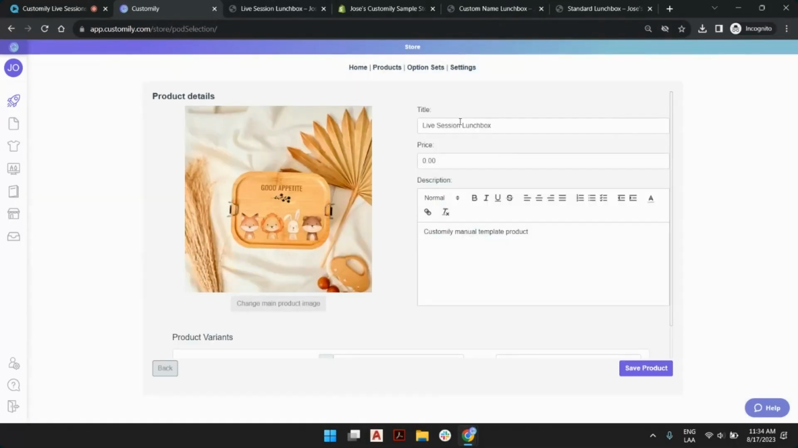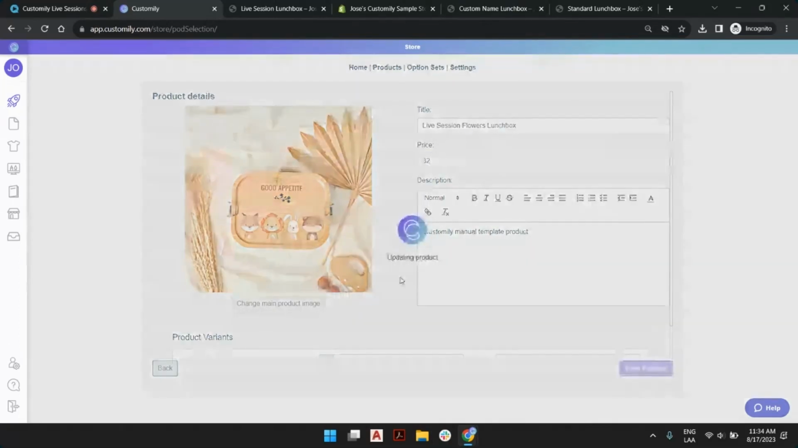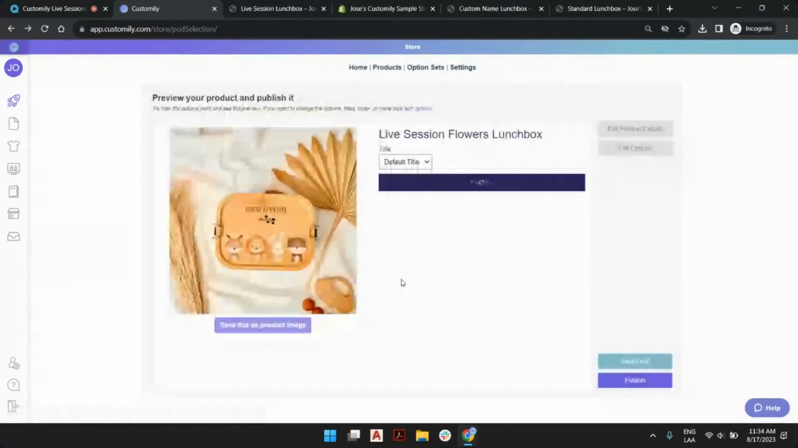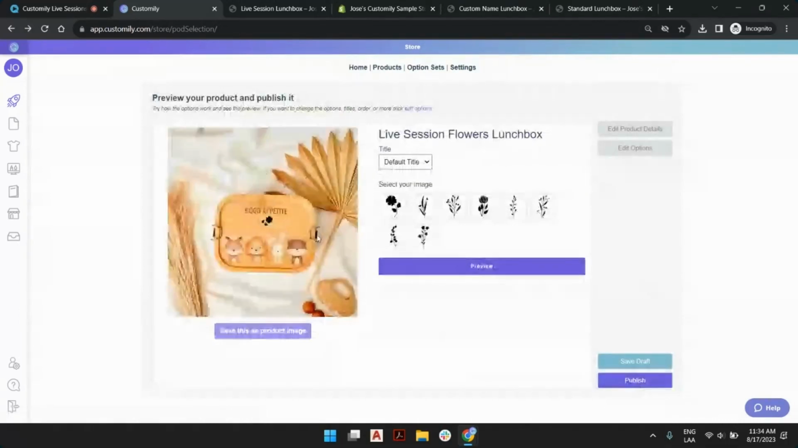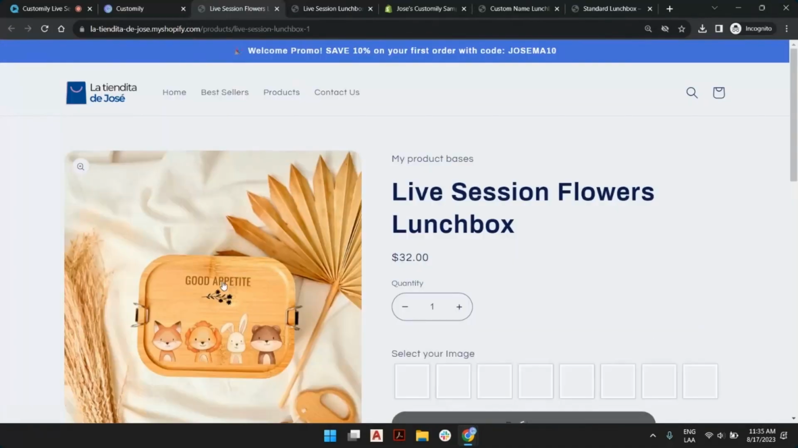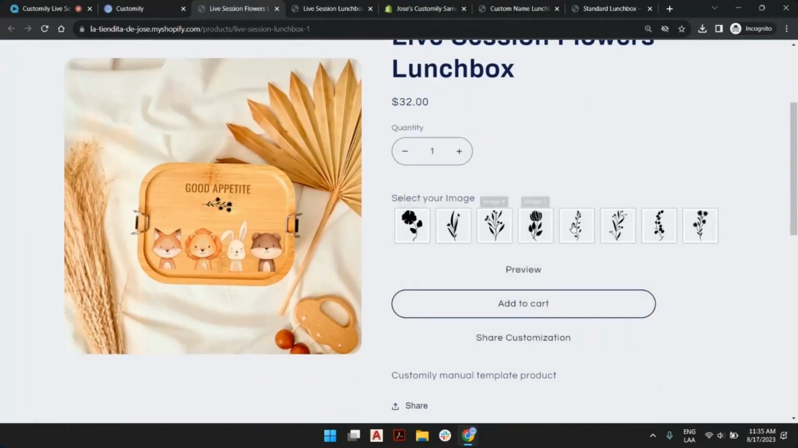Edit the details. Live session flowers. Lunchbox 20. We're going to charge extra for this. And then publish. Just like that. And now I have my images. I have my print and go like that.